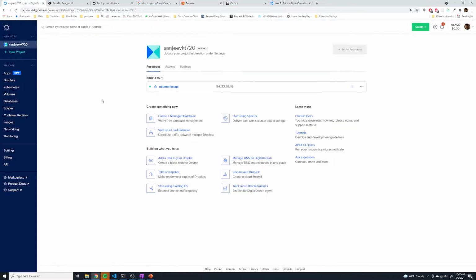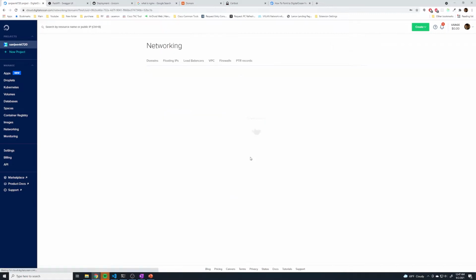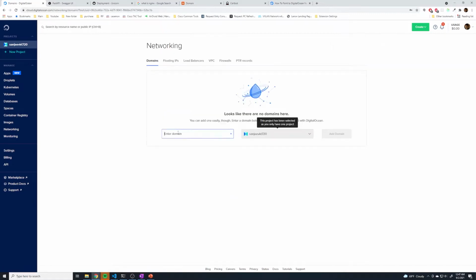Then in DigitalOcean, if you just select your name here in your dashboard, what you want to do is go to manage DNS on DigitalOcean. And then here you want to enter your domain. So this is going to be sanjeev.xyz. We'll add this domain.